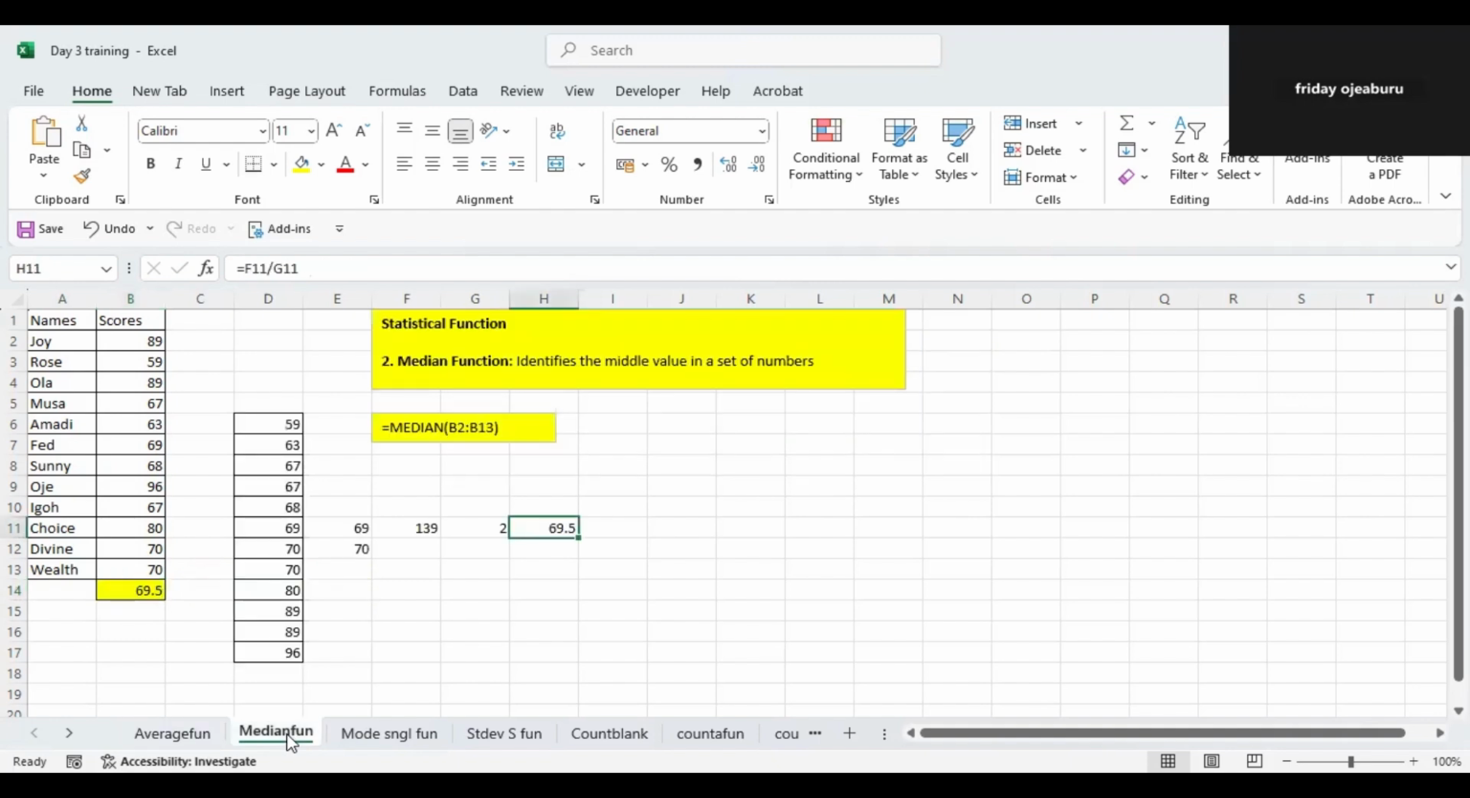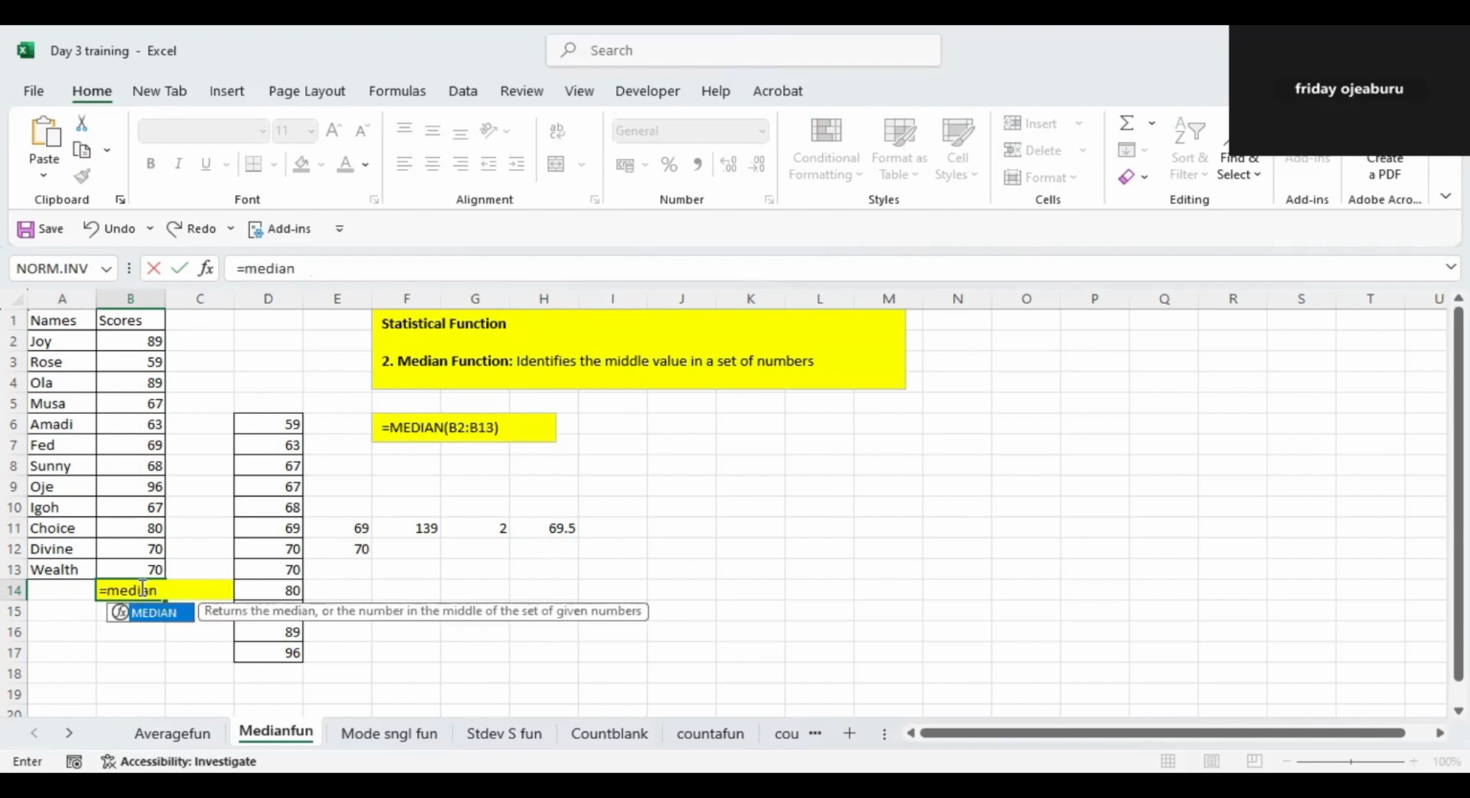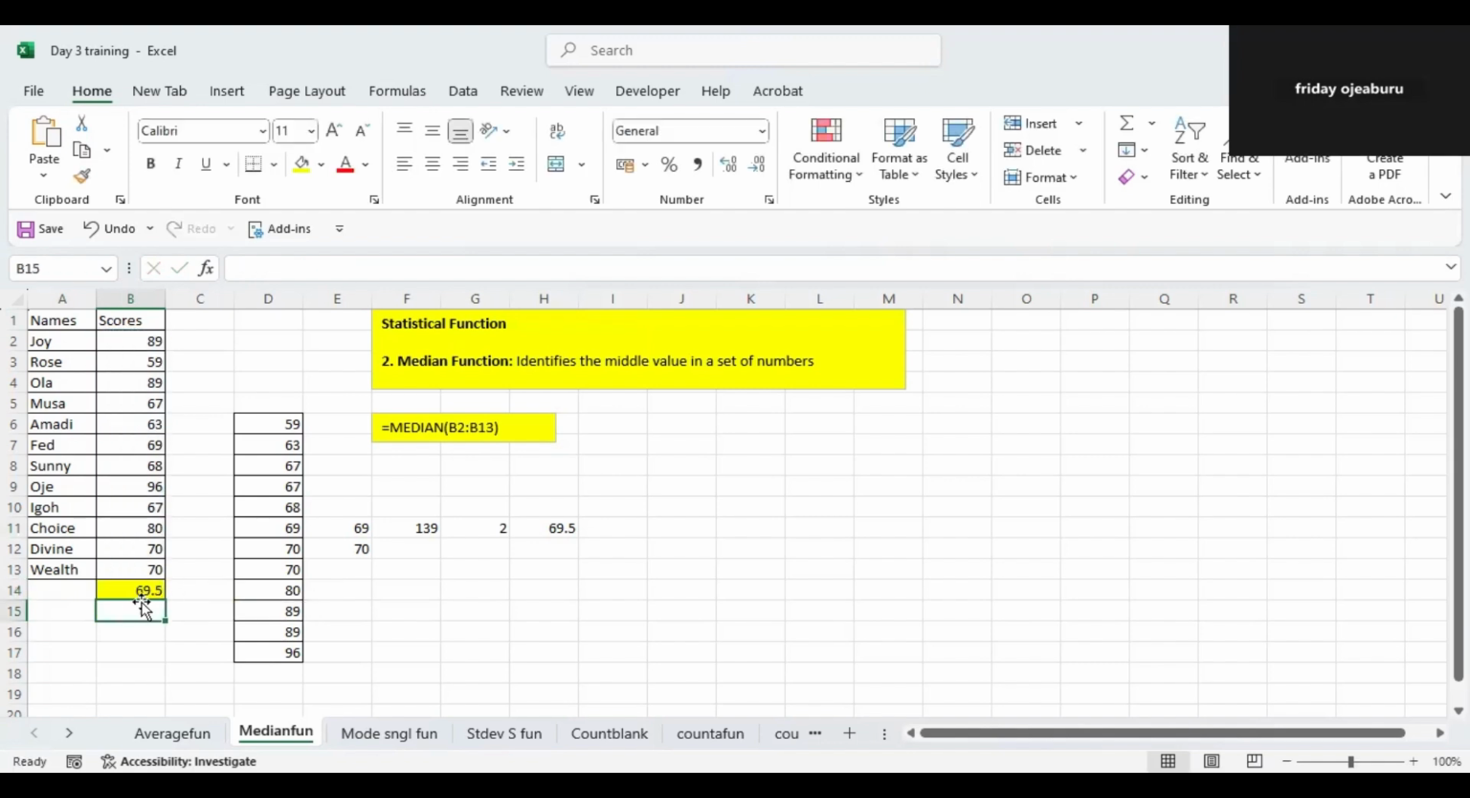So now you have the median. Median identifies the middle value in a set of numbers. I want to get the middle value of this set of numbers. To get the middle value, I would either put it in ascending or descending order, but automatically the system will arrange it for you. If you just type equals median, then take the range and press enter, it gives you 69.5. That's the center value of this.